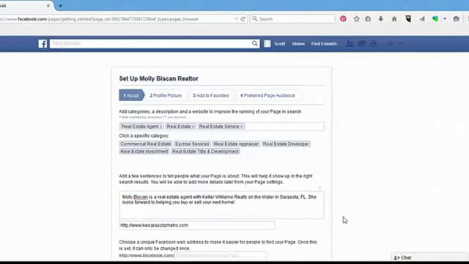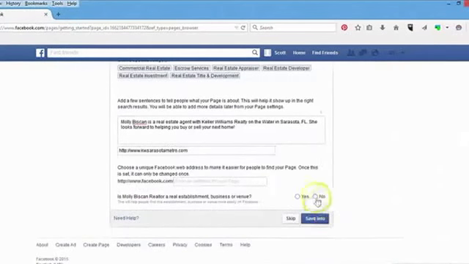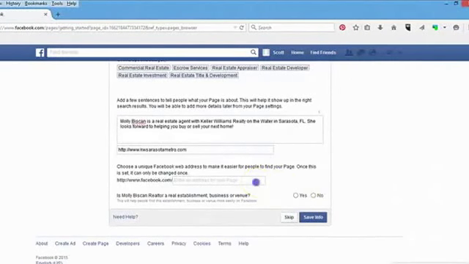Alright. And then down here, if you do have the option that says "Choose a unique Facebook web address to make it easier for people to find your page." Once this is set, it can only be changed once. So you can go back in here and change this at a later date, but it can only be changed once. In this case, I'm just going to type in Molly Biscan Realtor.